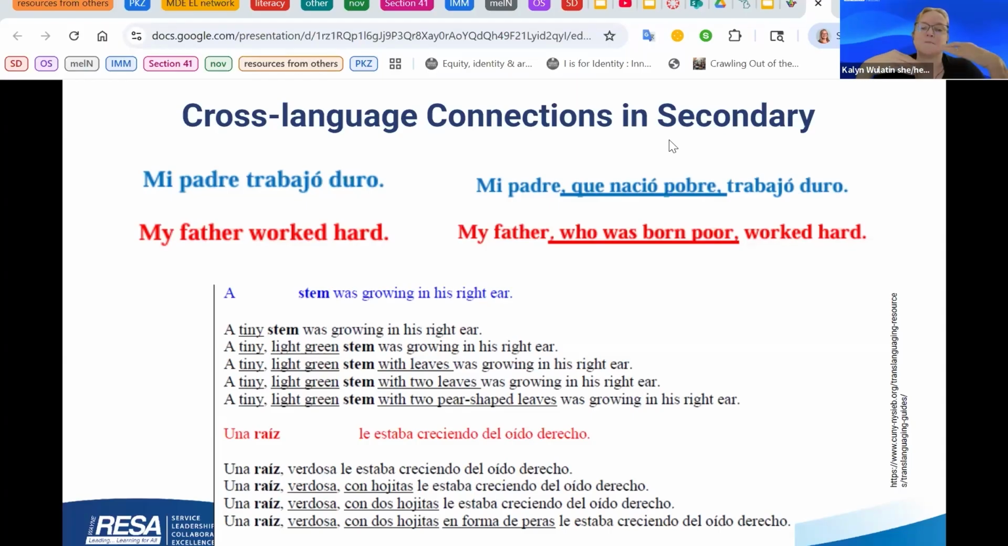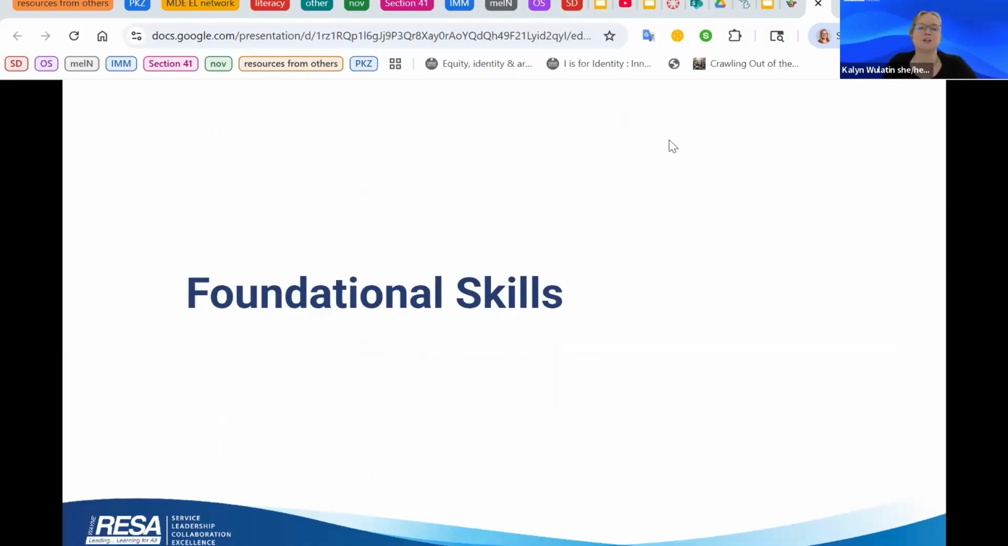So then they started working on those embedded clauses, and they were looking to see what additional information was there and how it was expressed in each language. And in this particular comparison, again, it ended up being a similarity because the clause about the father was coming in between the commas in both languages. So let's take a moment to look at those foundational skills.